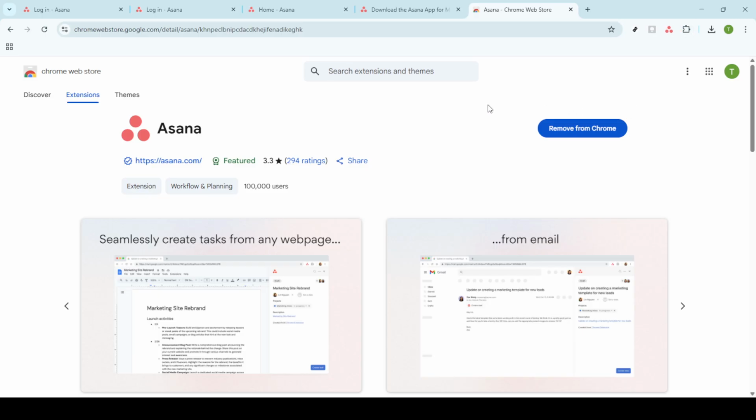And there you have it. Whether through the app or the browser extension, you're now set to enjoy the full benefits of Asana. With these tools at your fingertips, collaborating, organizing your projects, and managing tasks just got a whole lot more efficient.